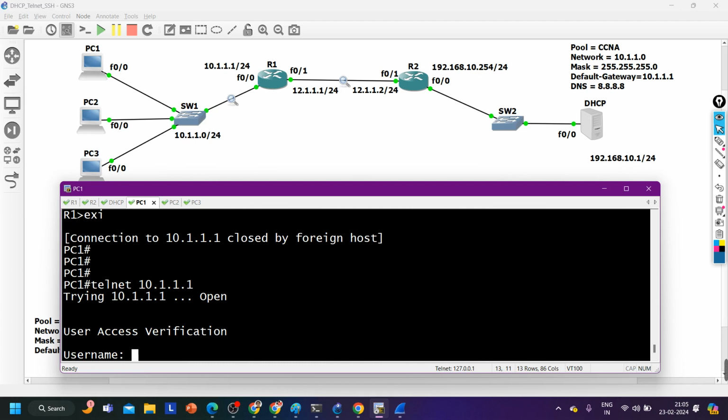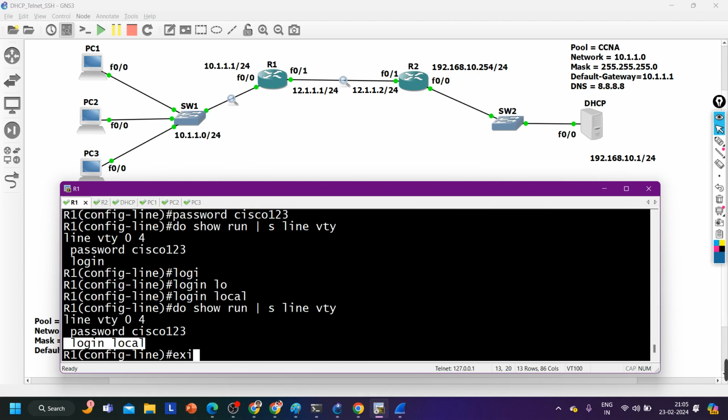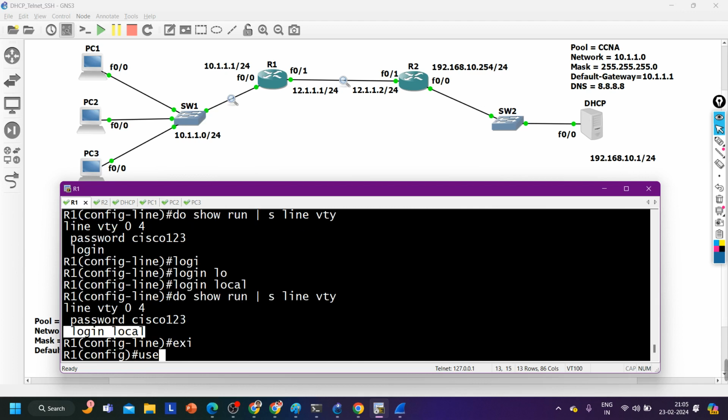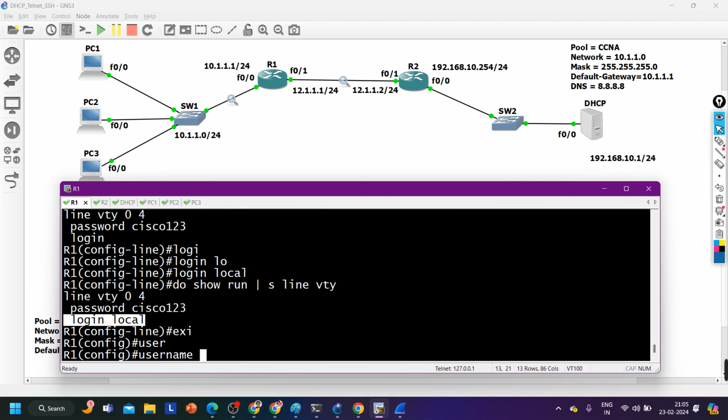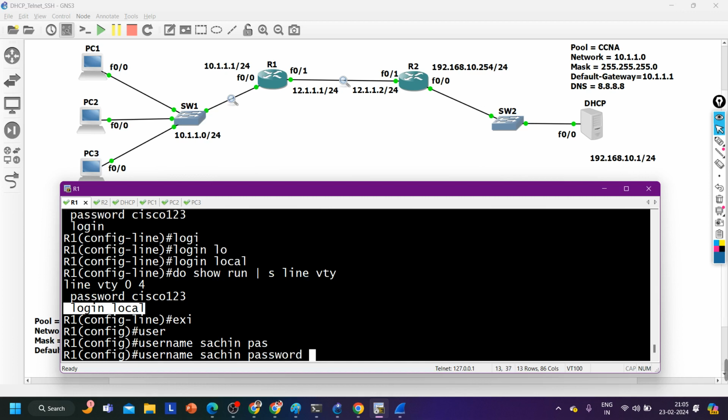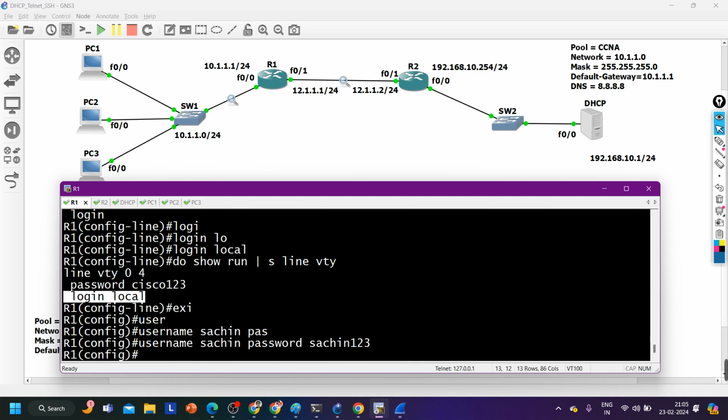But we don't have a username. So I have to configure the username on the router and share that username with my employee. So let me do one thing. On router 1, I'm going to create one user. Let's say the username is Sachin, and the password is Sachin123. I've configured the user. Now you are allowed to access R1.